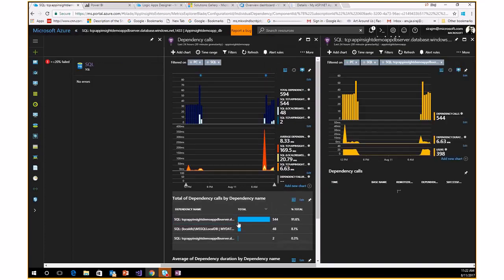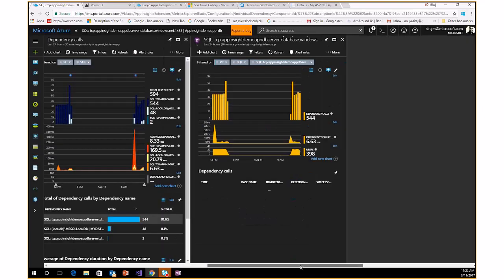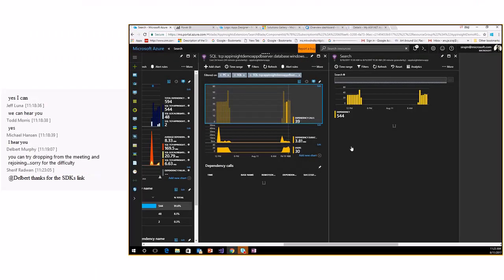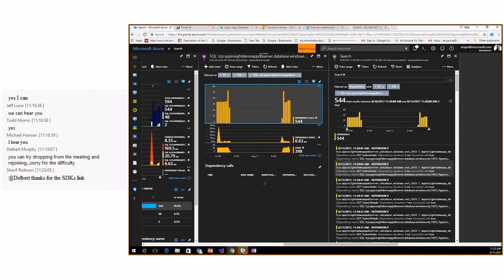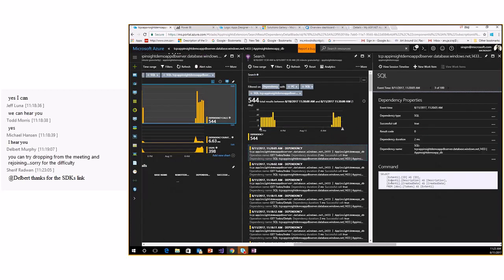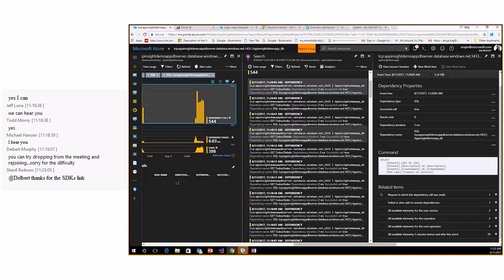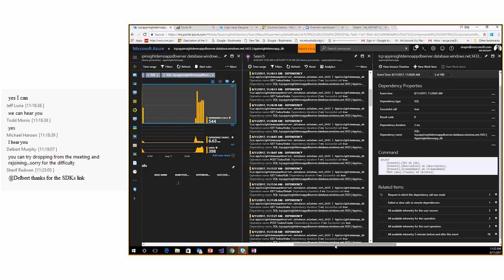So here there were a few exceptions that I caused intentionally. My app was not able to connect to SQL Server. This was captured here, and I can go further into detail and look at those exceptions. You can see dependency calls, and I can see this is my exception. So you can go through all these details about any exception that happens in your application.